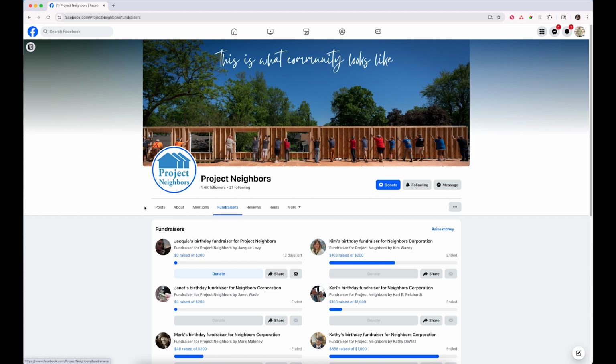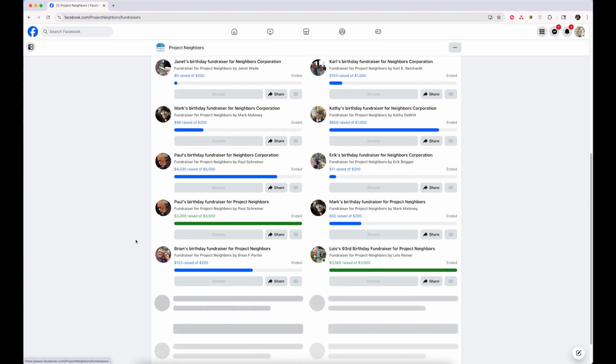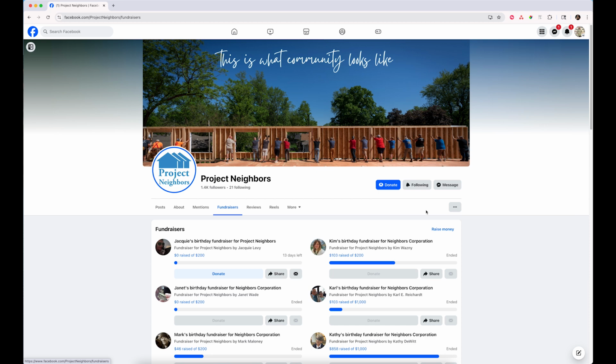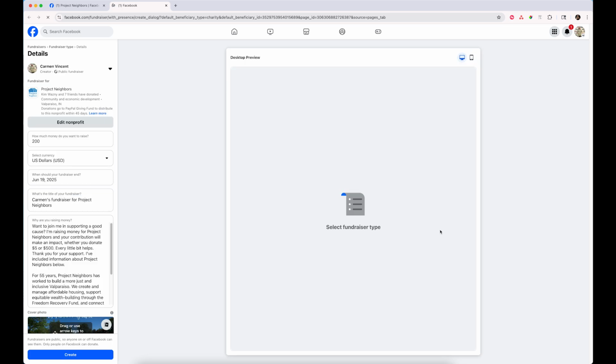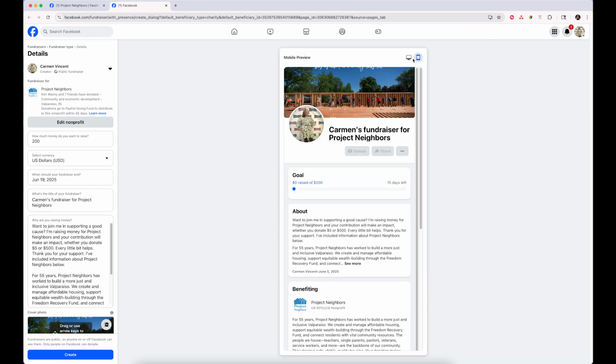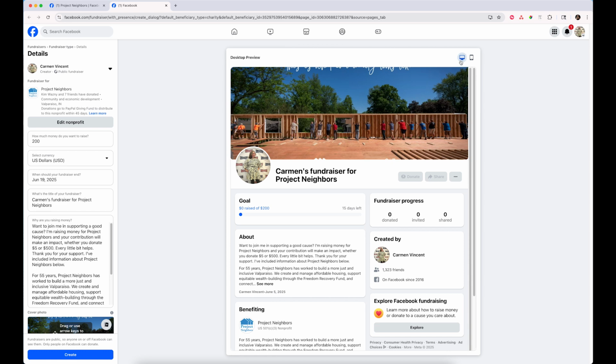And once you click on that, it's super cool to see some of the past fundraisers that folks have done for Project Neighbors. But in the corner of that report, there is a button that says Raise Money. So you click on that, it'll open a new tab for you. And this is kind of your fundraising hub now. So it'll give you a desktop preview and you can look at a phone preview of what it would look like on mobile. We're gonna go with the desktop for now.